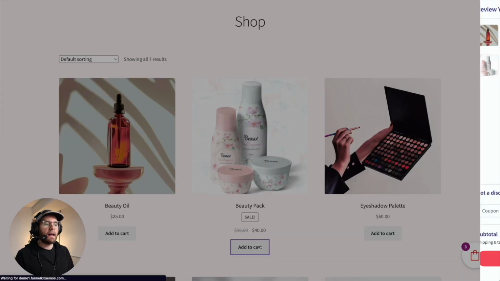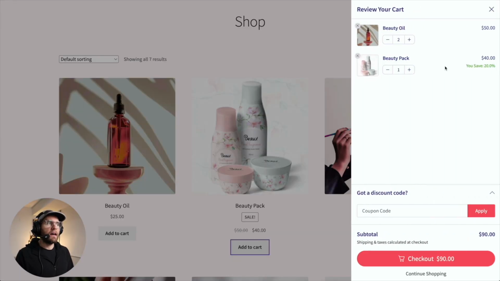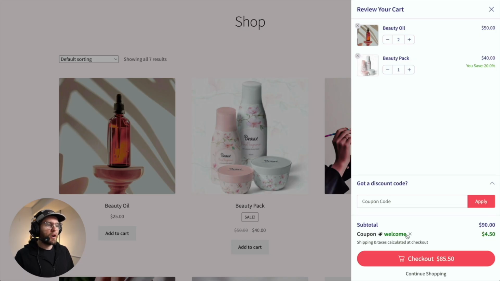I could go ahead and add this product here, and that's going to get added there as well. And it's also going to let me know how much I'm saving because this product is currently on sale. If I go ahead and apply a coupon code here, welcome, and press apply, it shows me the coupon code has been applied here and the discount that was just taken off. And then it has my order total here in the go to checkout button.